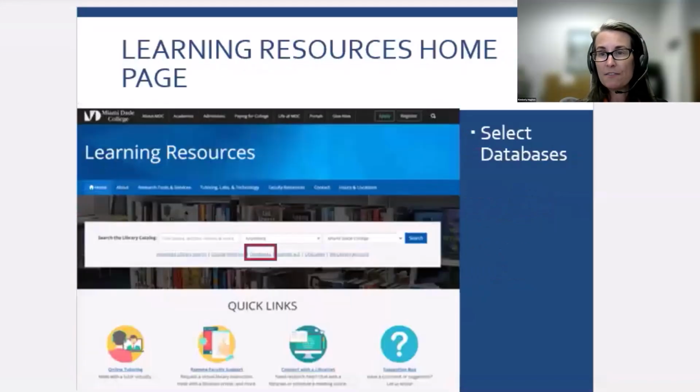Once we are on the library's main page, in the middle, you're going to see Search the Library Catalog. This is wonderful if you have something specific you're looking for, the title of a journal, an article, if you know an author, if you want to see if we have it. This is everything the library owns.